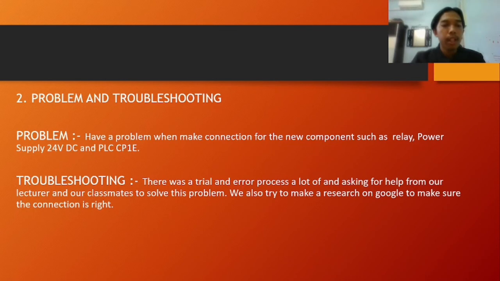Problem and troubleshooting. We had a problem when making connections for the new components such as the relay, the 24 volt power supply, and the PLC CP1E. We had never tried these new components before. For troubleshooting, there was a lot of trial and error, and asking for help from our lecturer and our classmates to solve this problem. We also did research on Google to make sure the connection was right. So lastly, we could make a good connection for our board.